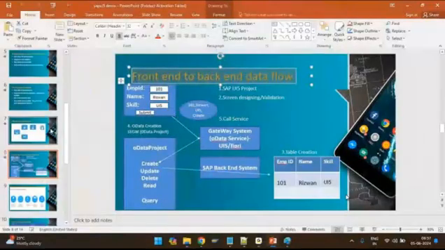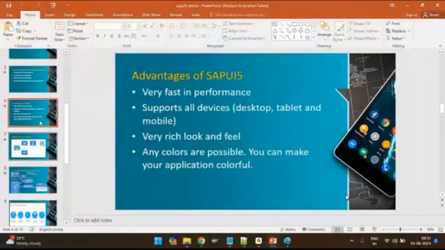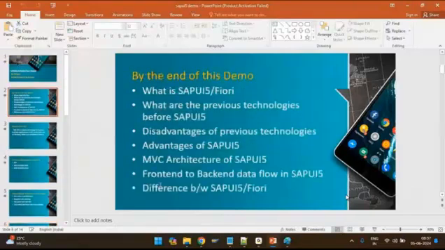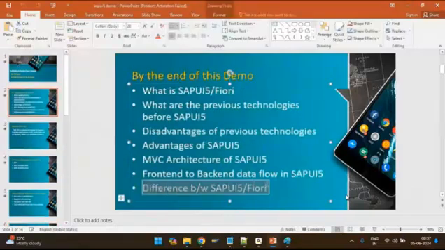Right. So with this, we are done with this topic, and the next topic is the difference between SAP UI5 and Fiori.